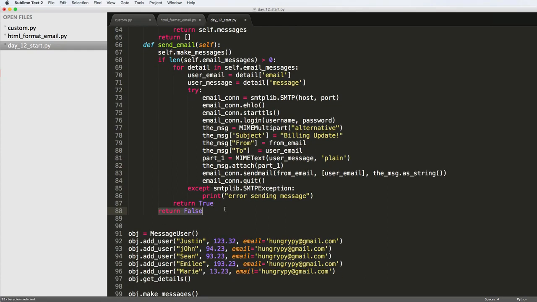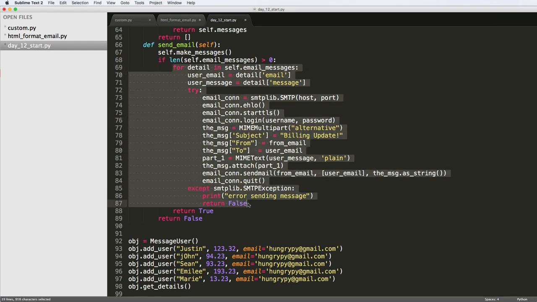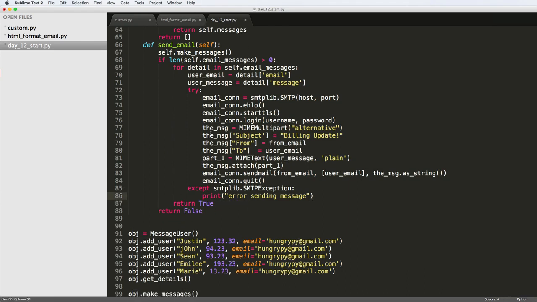Now, of course, we can return false on this exception as well, because that would assume that the email was not actually sent. But I don't want to return false. I want it to just keep going through because it's in a for loop. So I don't want to actually return anything here because it's iterating through all of this data. It's not just stopping after 1. Okay, cool.